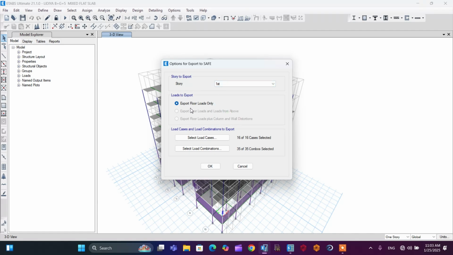From this menu, I'm going to export floor loads only. This is because I'm going to design the floor only. But if you are going to design your foundation, you can use these two choices. The first choice is export floor loads and loads from above. This is for foundation design that does not consider temperature load.